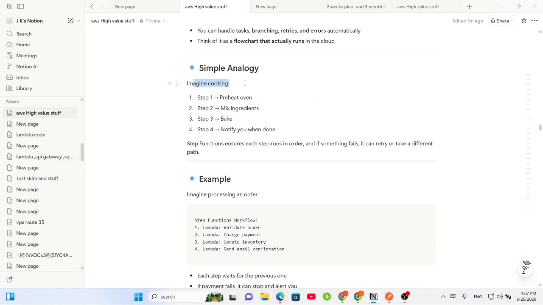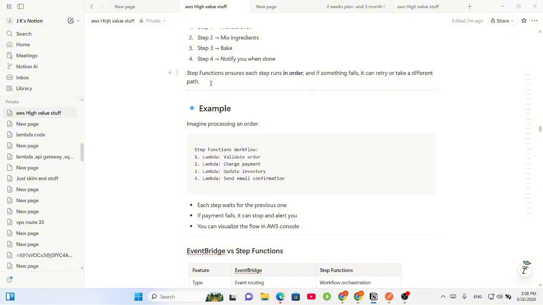For example, imagine cooking. When you're cooking, the first step is to preheat the oven, right? Then you mix the ingredients, then bake, then notify when it's done. Step Functions ensures each step runs in order. That's the idea. And if something fails, it can retry and take a different path.